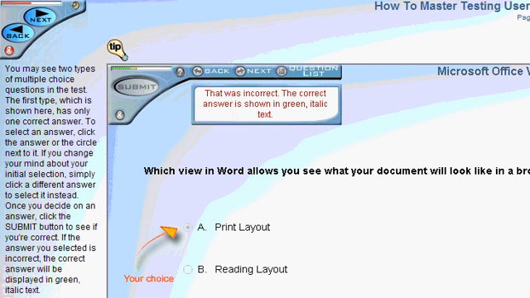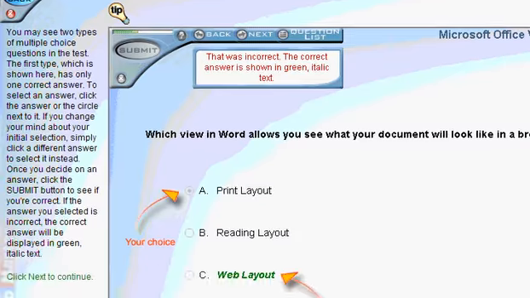There are two different types of multiple choice questions here. The first type is where there's only one correct answer. You just click on the answer and then you hit Submit, and it will tell you whether or not it was correct or incorrect. It may say that was incorrect. The correct answer is shown in green italic text. So here's what that would look like.